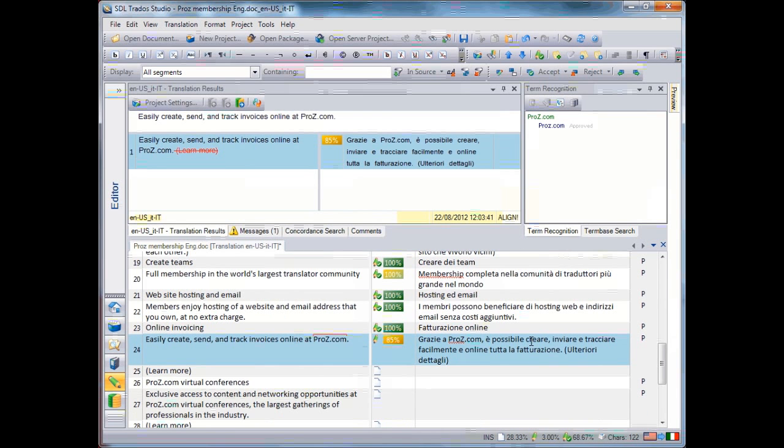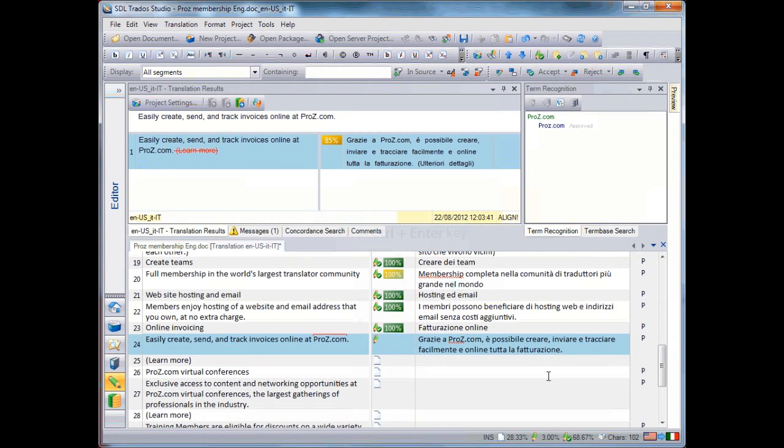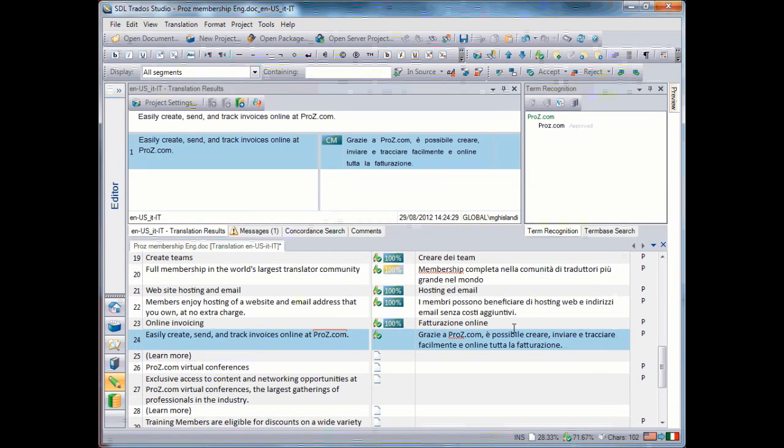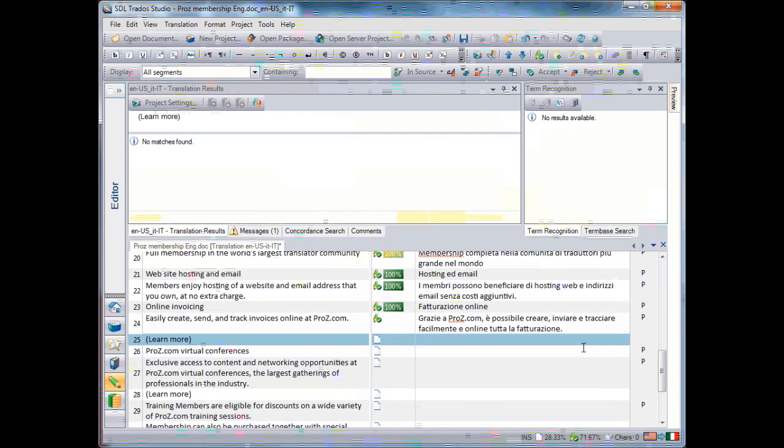So I'm going to add a few more translations. Again, another fuzzy match. In this case, I need to remove the piece "learn more". So I'm going to do that. And every time I do this, a new translation memory is stored. So if I was to go back into this segment, a new translation memory has now been inserted.